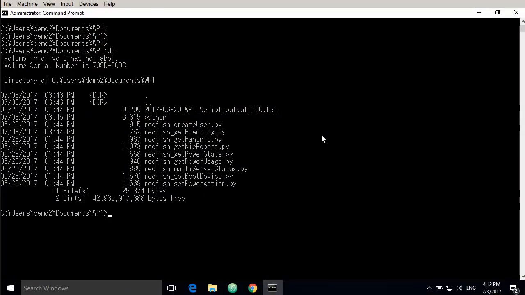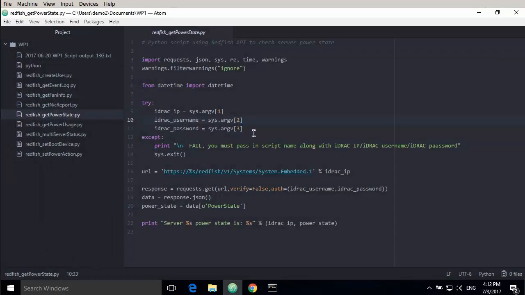We've now switched to actually showing you some of the scripts. They can be downloaded from our GitHub page. To start, we'll check the power state of a server. This is a very simple script. It will essentially just pull the information from the page we had before.